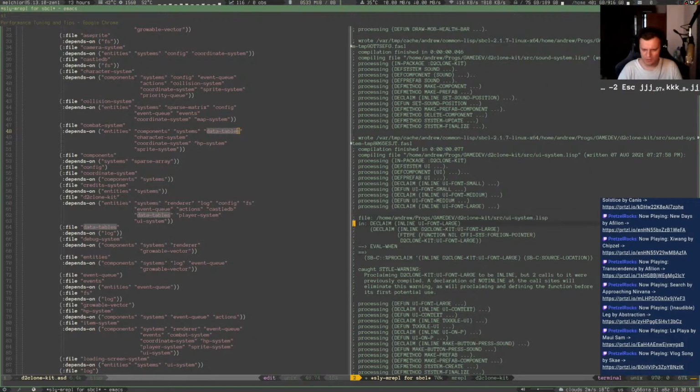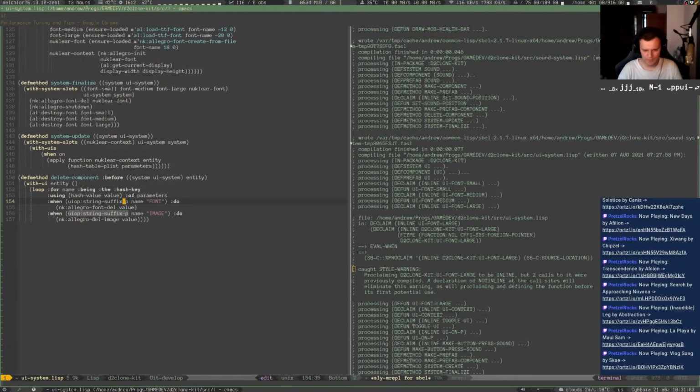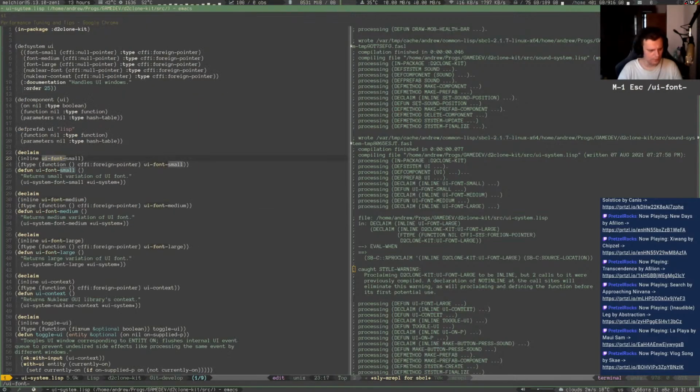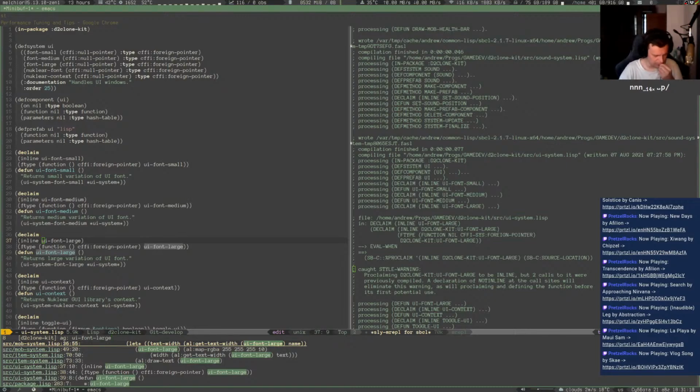So in UI system, proclaiming UI font large to be inline. But two calls to it were previously compiled. And again, I can't see where. So let's search where it is used. Right, so it is used in mob system and item system. And of course it is defined in UI system. So I guess that's also a matter of dependencies, right? UI system.